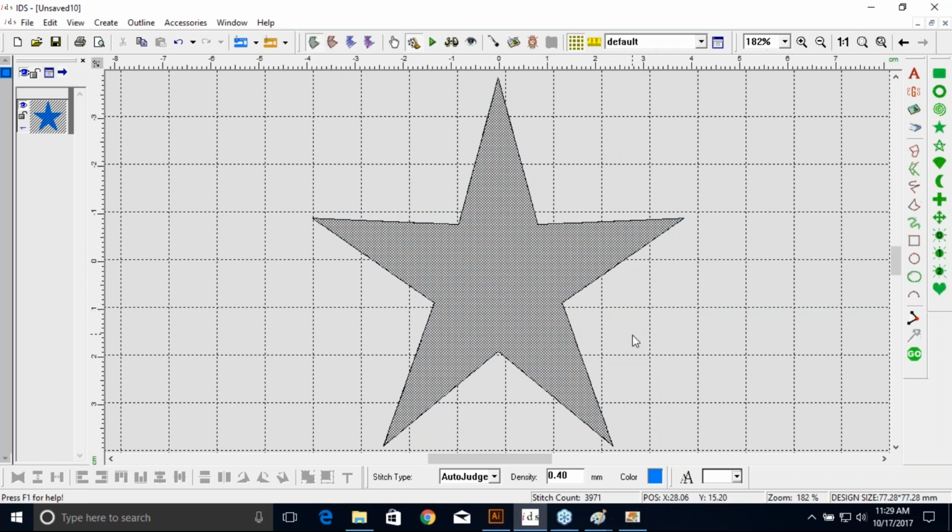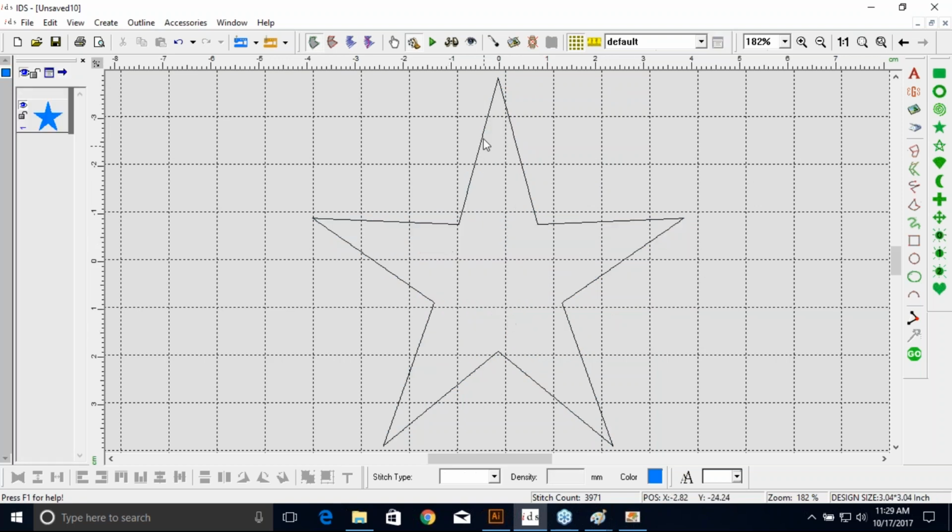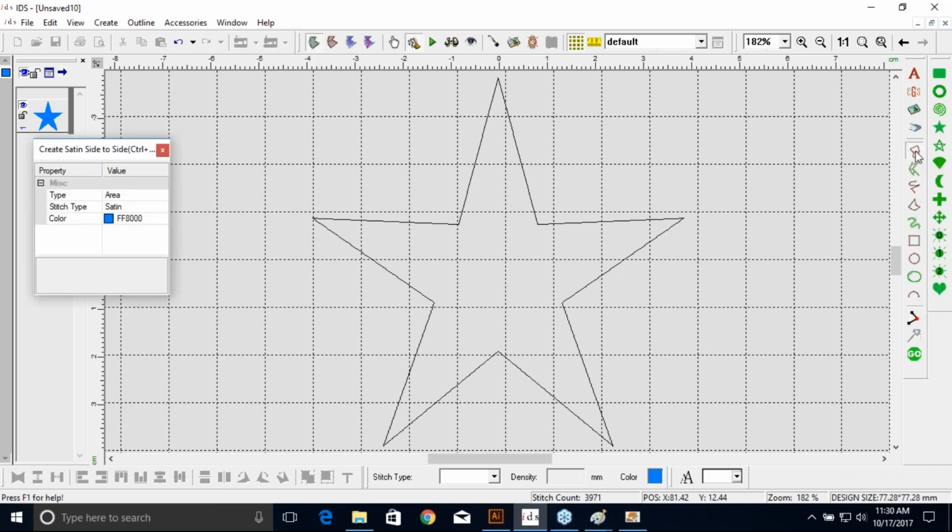If you need to manually punch it, let's just use this as my background. I would use this Create Satin Side to Side tool, and I'd left click on it to start it. The way the Satin Side to Side works is that it works kind of like building a ladder. You build a rung and then you build the length of it.